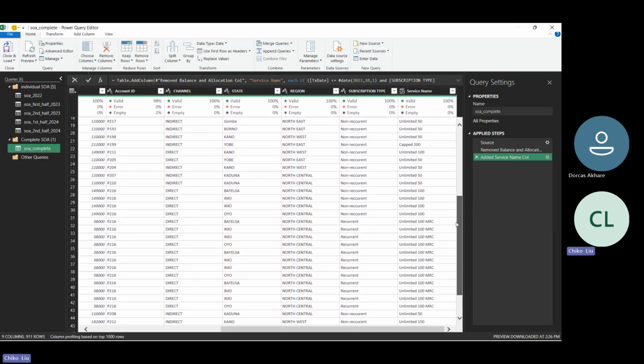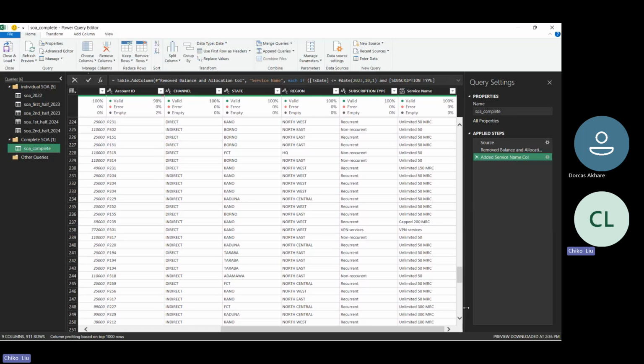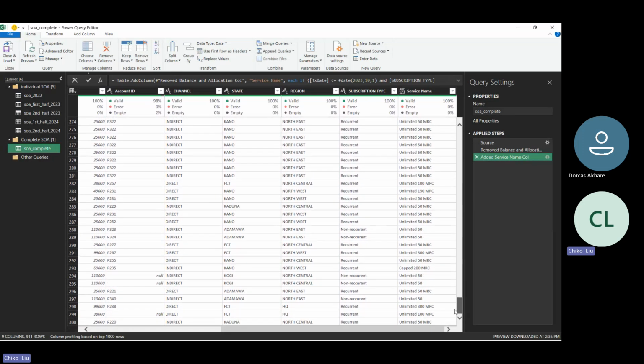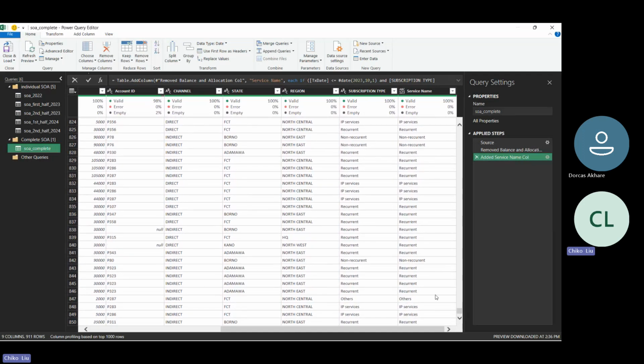You understand? So we are busy with our service name, and we do have some places where our service name doesn't have an activity for it. So we still have recurrent, we have non-recurrent. IP service, of course, is not part of those things. We are looking for either recurrent or non-recurrent. So what we can then do is to go back to our settings where we are writing our task.